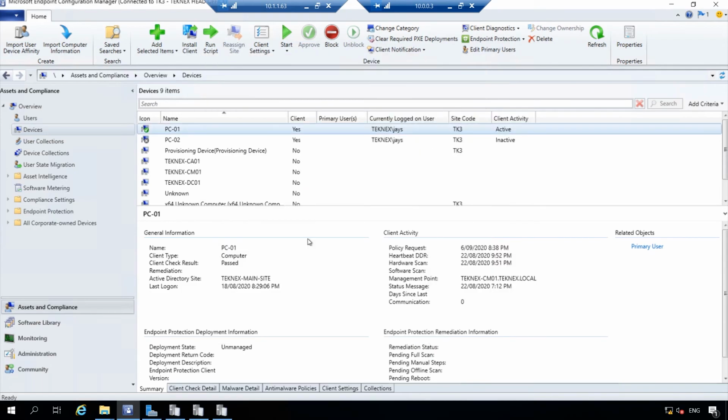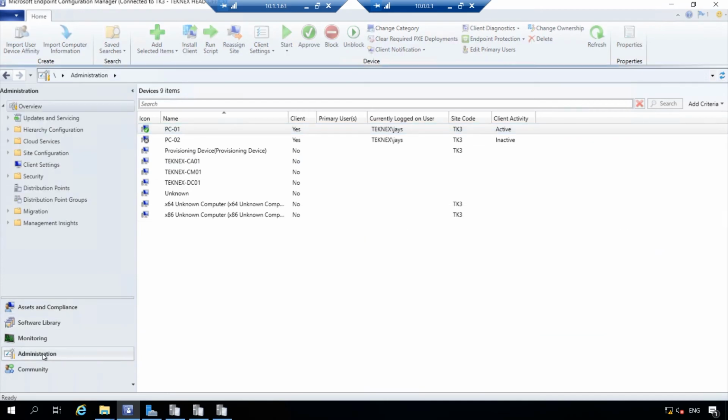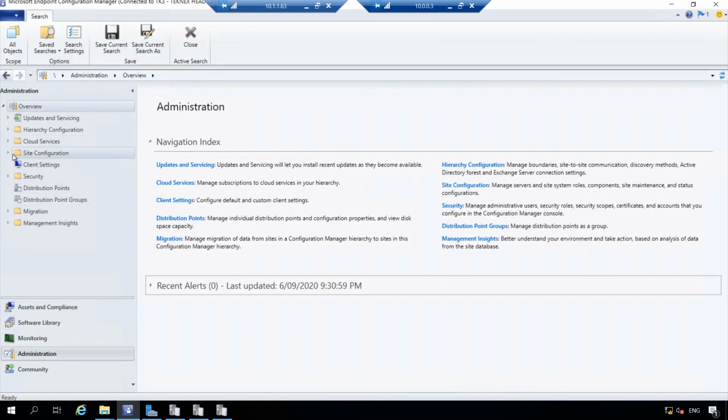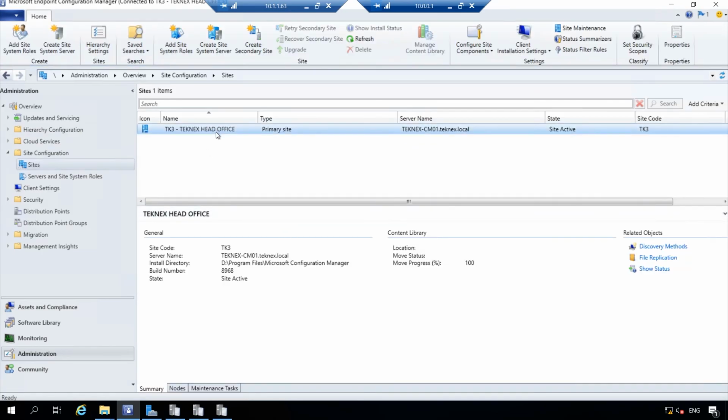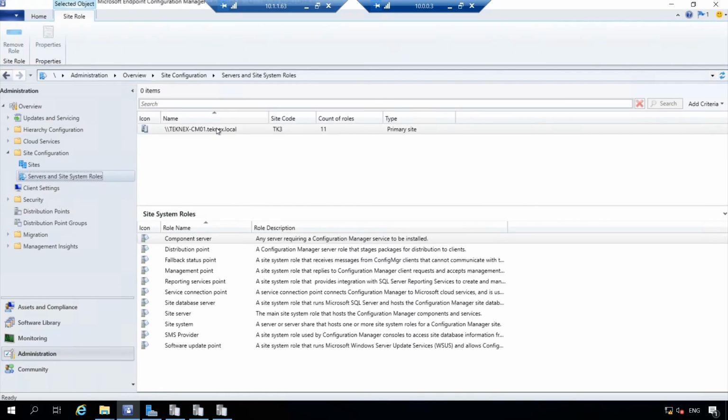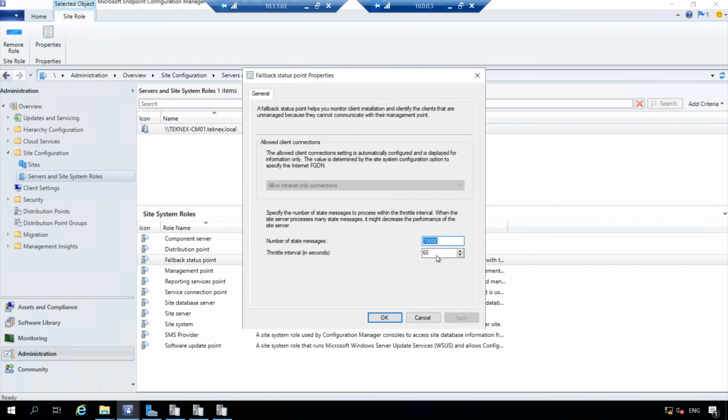So that's done. And also on the fallback status point, in Administration, I will go to Site Configuration and Sites. I will select the site and we will update, in Servers and Site System Roles, so we will select Fallback Status Point properties. Let's update it to 60. So I will just replace 3600, that was the default. I will hit Apply here and click OK.